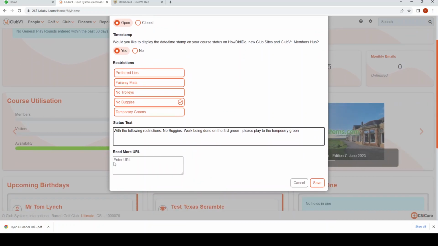Okay, the final part of this is to add a URL if you so wish. That would be where you might want to explain a little bit more about what's been done to the third green, and that would point to a website, maybe your course manager's blog, or a part of your website which talks about your golf course and that you want to update members on, or maybe a news article. Okay, so let's save that.